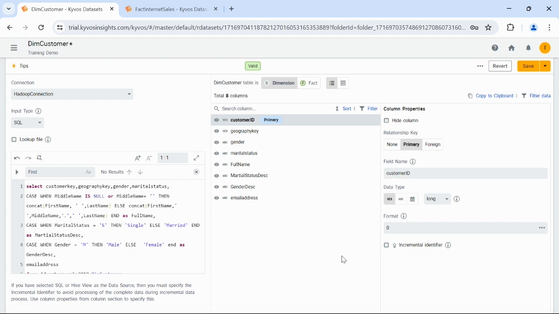Select the appropriate data type for each column. This ensures that the data is stored and processed correctly. Kyvos supports character data type, date data type, and numbered data type. If you have numeric data, you can choose a subdata type from the available options, such as double, long, float, or decimal.